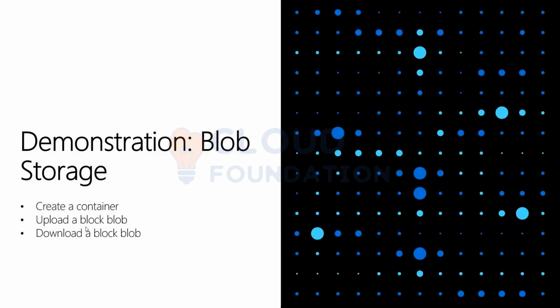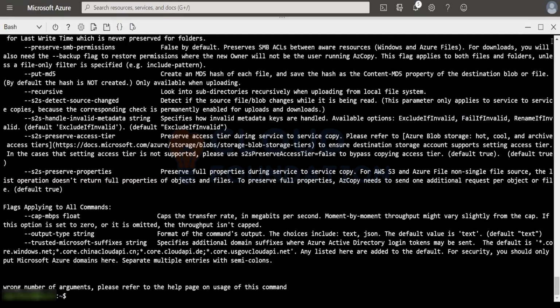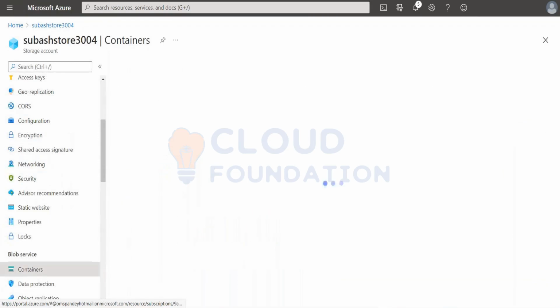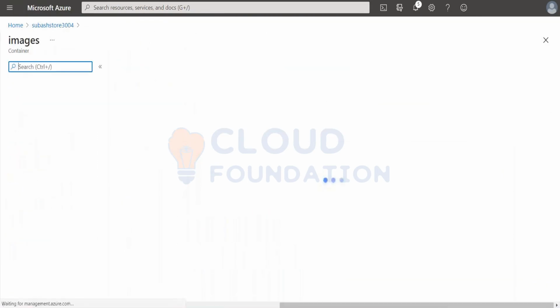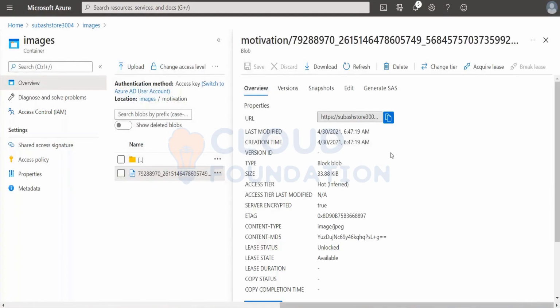We have got the container created. We have uploaded a block blob over there. For downloading a block blob, that part is missing. Let me show you that option. For downloading, let me go back to my container. I cannot download the block directly because I have marked it as private access. If I want to access it, there are two ways of doing it.